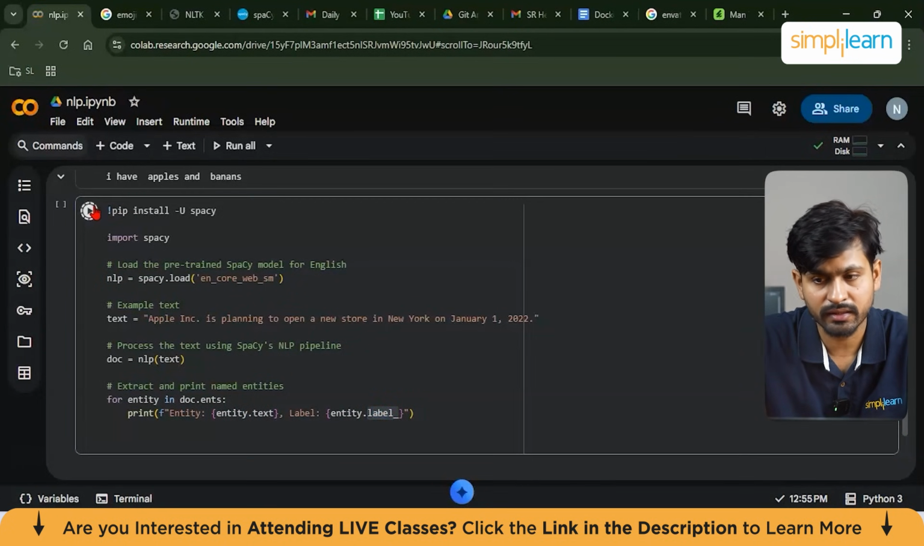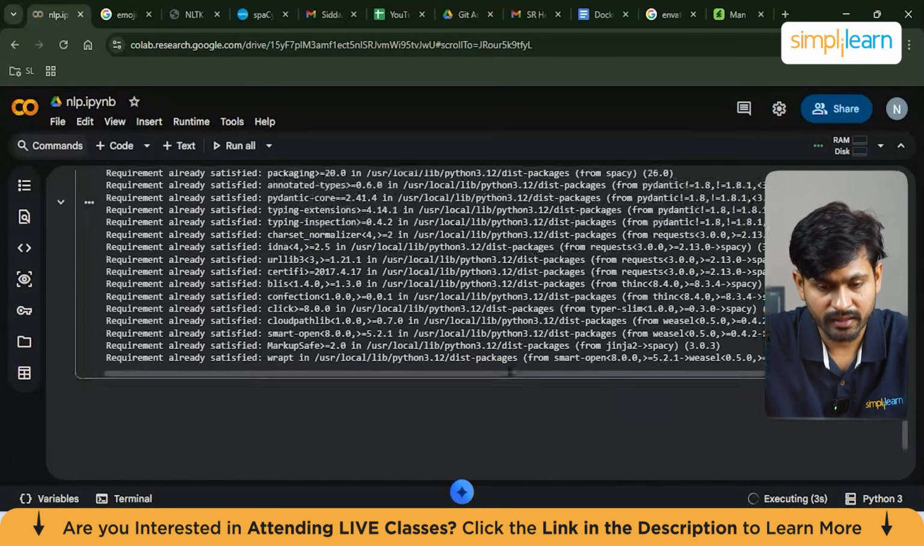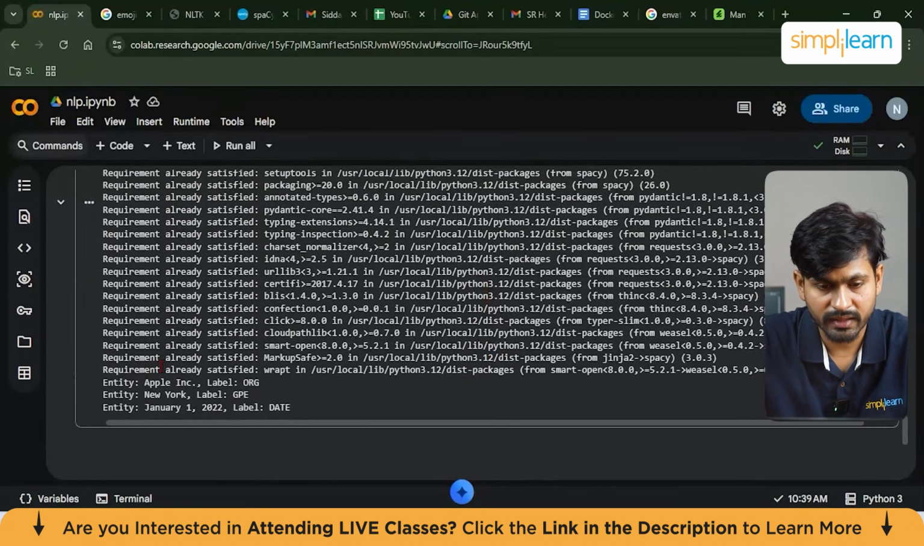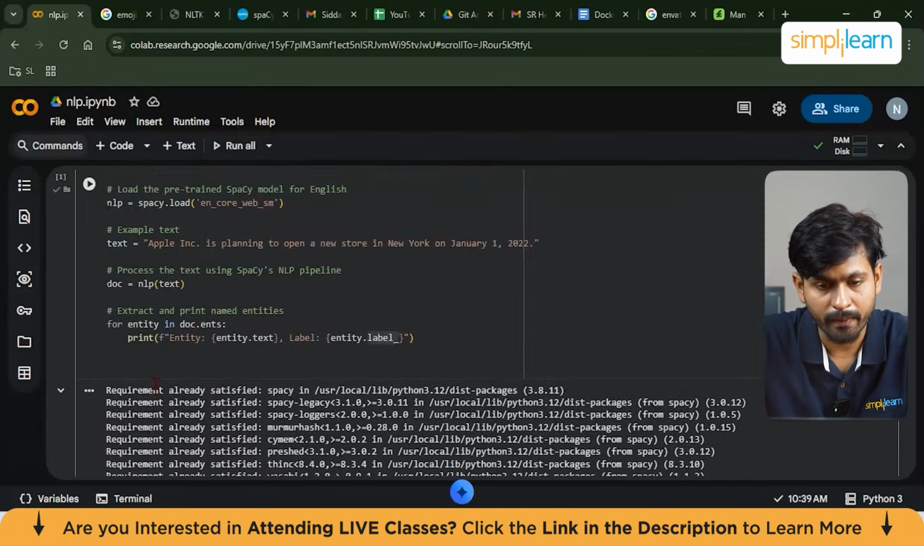Let me run it for you guys, and you can see it has started running. Let's just wait for a couple of moments. You can see these are all the named entities. It is extracting all the important things here. So this is a very amazing technique, guys. You can use it here.